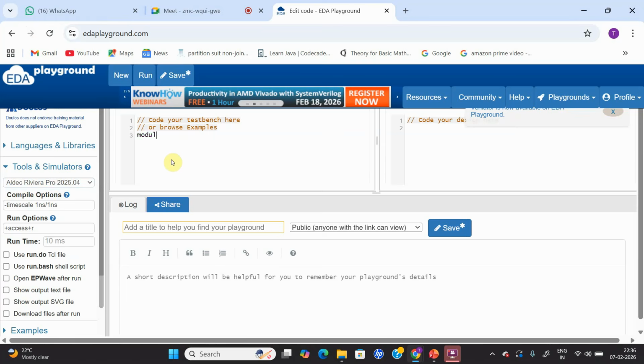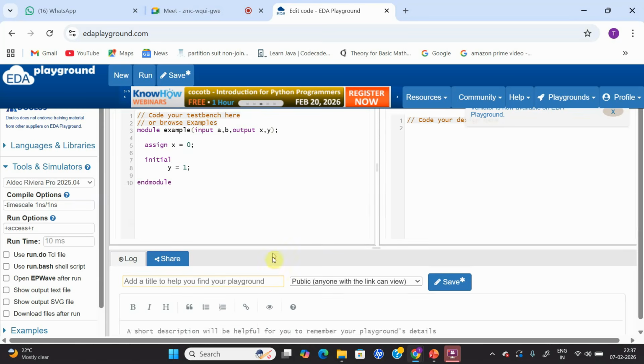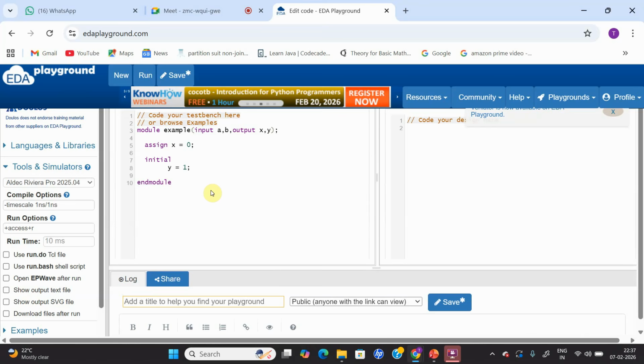Now, let me write down a simple Verilog code: module example, and let me declare a simple input a, b, output x, y. Assign x is equal to 0, initial y is equal to 1. My question here is: is this code correct or wrong? Whatever code I've written here, is it correct or wrong?